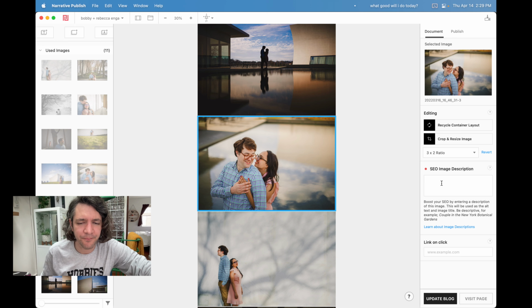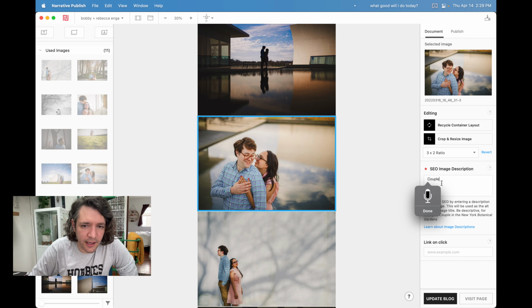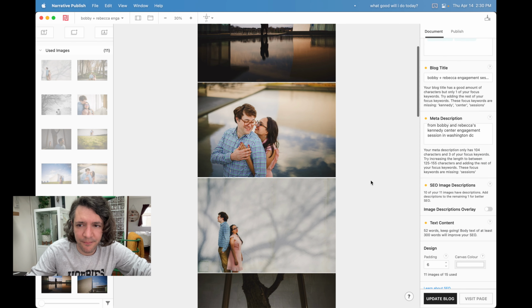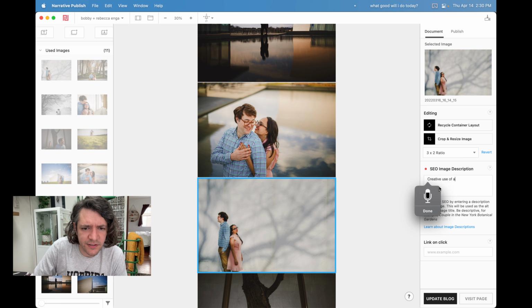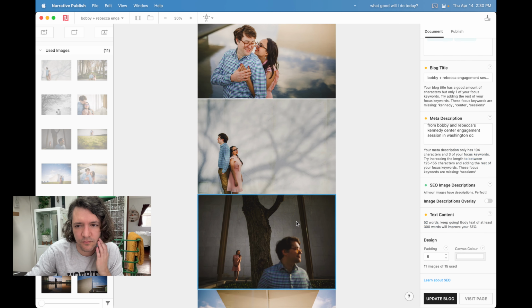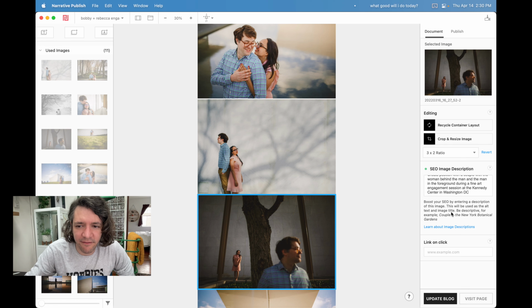Dictation nailed it. Let's try this one. Couple cuddling in a hug in front of a reflecting pool at the Reach at the Kennedy Center with clouds and blue skies in the background. Something like that. So much easier to just say these things out loud than try and type them. Creative use of a tree silhouetted against the Kennedy Center architecture with a couple supporting each other, looking away during their engagement session. Cool. And then I think I've already done the rest.